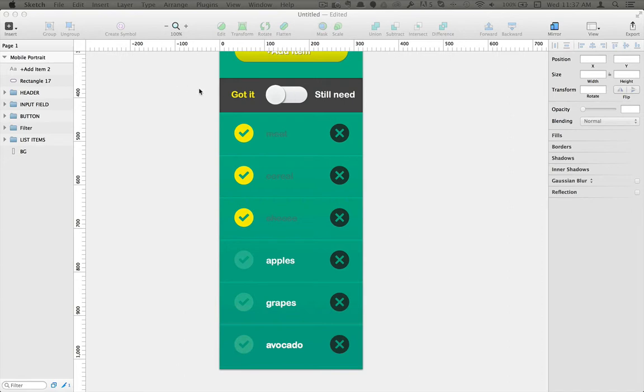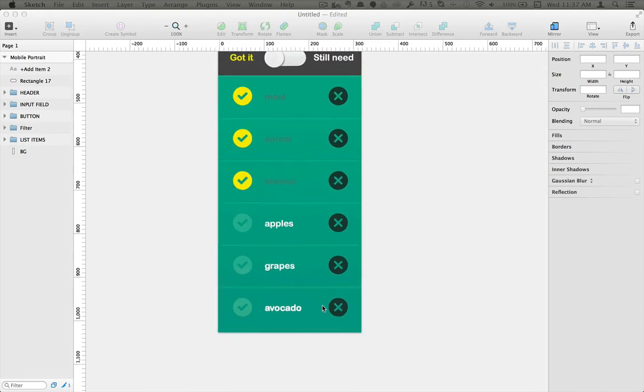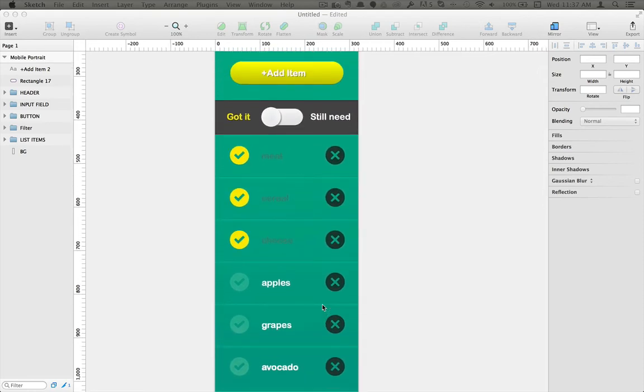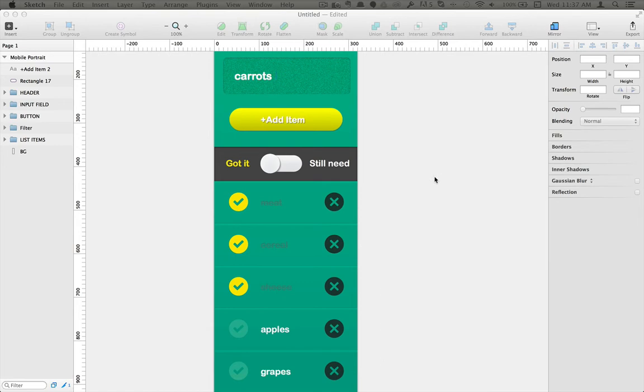So it would start in got it, but actually now that I think about it, still needed should be the default, and then got it would let you see what you have already purchased, because it seems like you always want to keep your eye on what you're still trying to get. But anyways, that's my list in a nutshell. Obviously when you delete it, it's deleted.